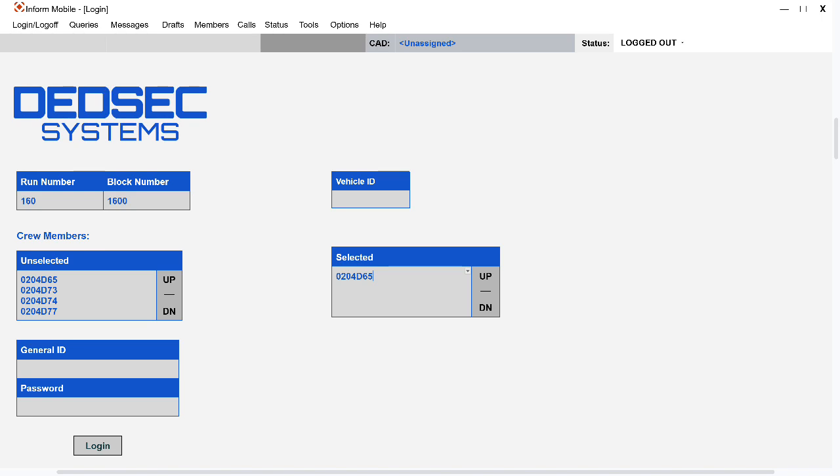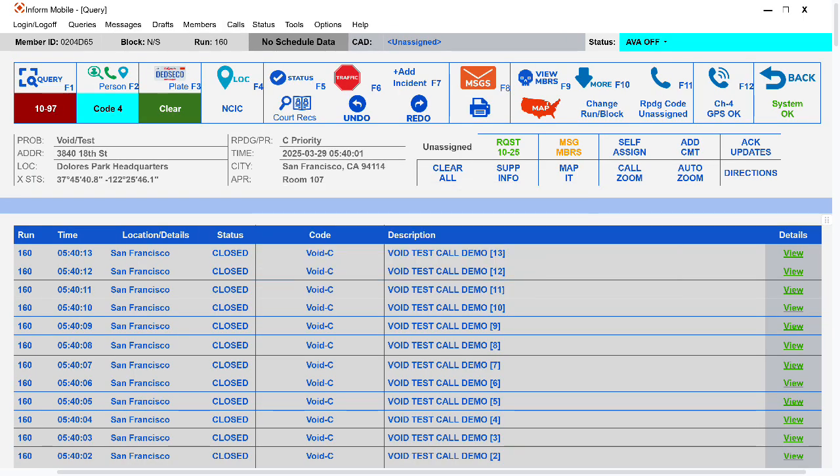If you have any additional crew members as a squad, select their general ID numbers too. After doing so, please enter the main crew member's general ID. Enter your DedSec password after that. You can press Login after that.